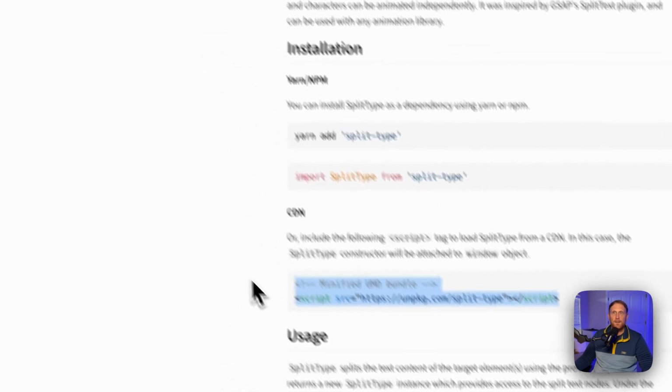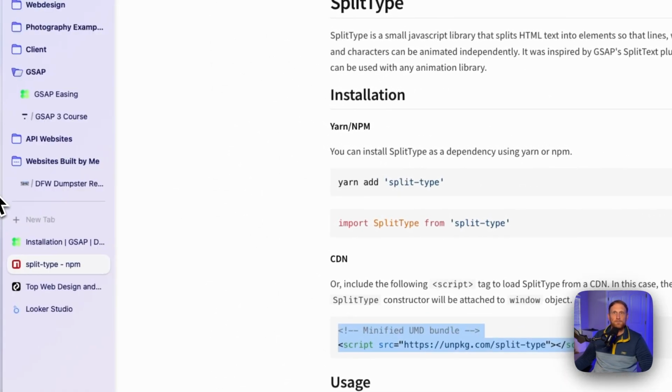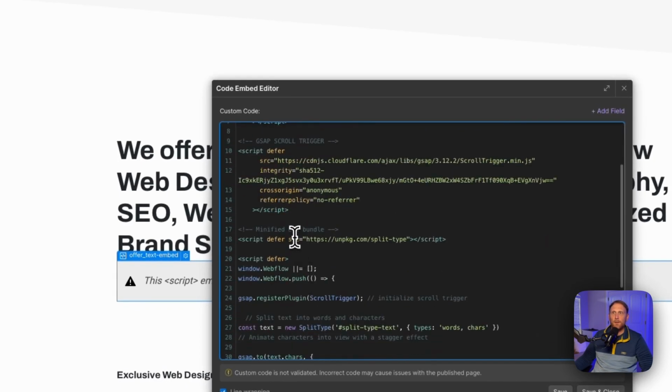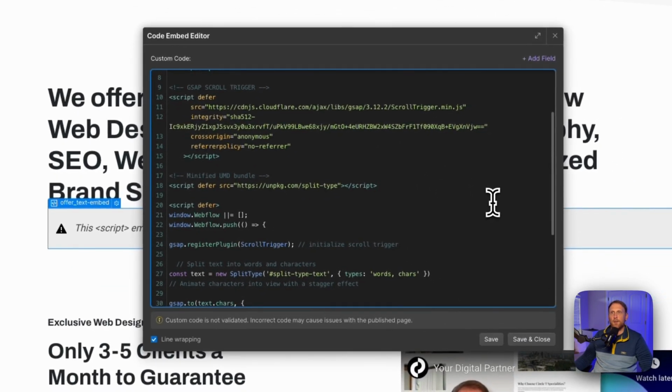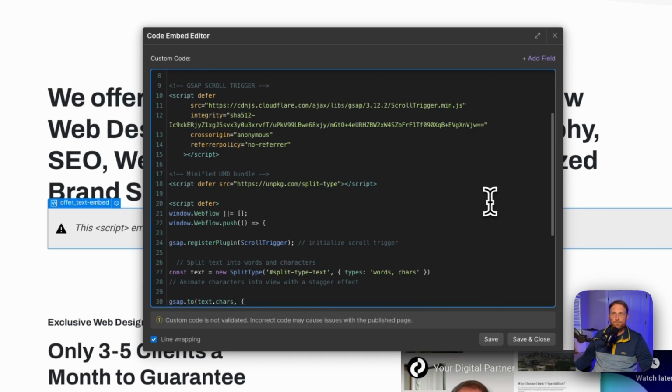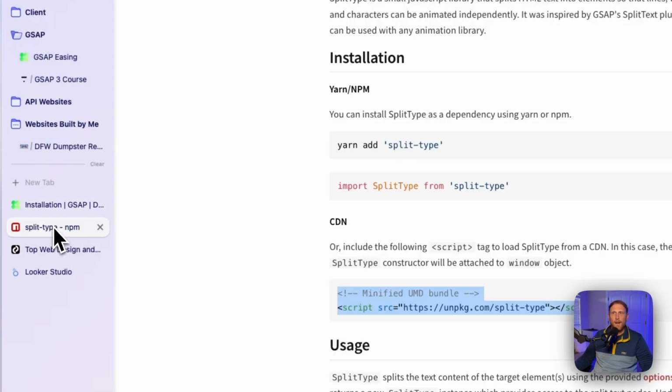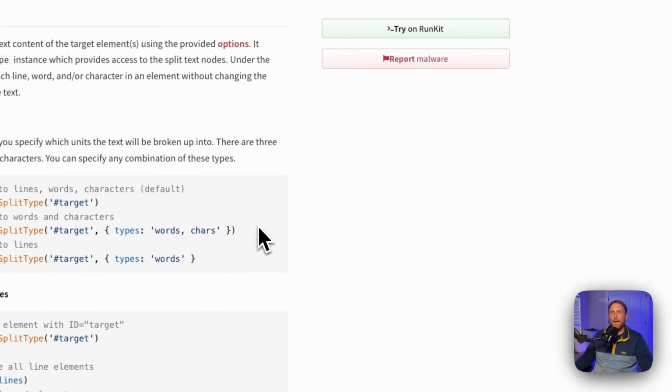So you just take this CDN file here, come back over here to your embed, and then you just paste it right here. Now I've added an additional defer tag as well to these, just to make sure that everything is deferred whenever it's being loaded. Okay, so we come back over here, and this is one of the things that we need to make sure that we grab. If we scroll down, you're going to see here are the different types that you can utilize.